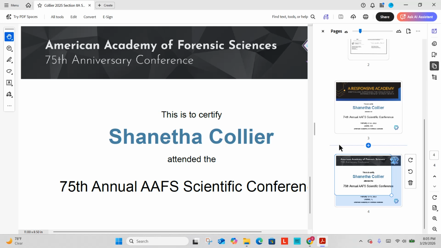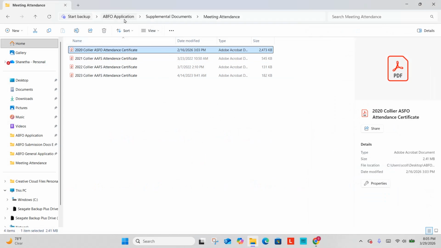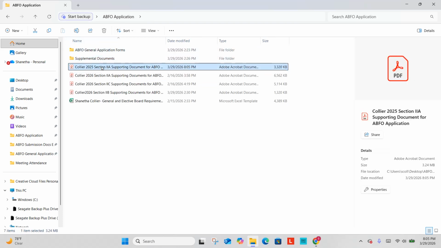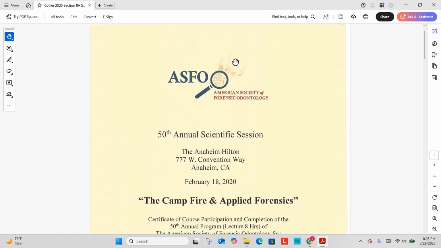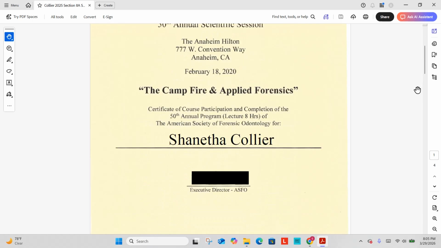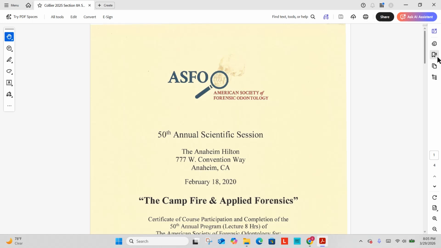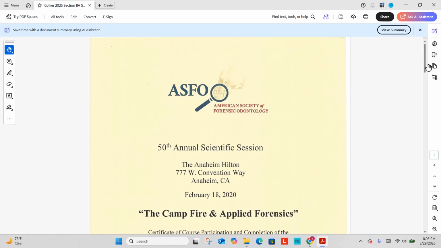Then, okay, let's say you did your meeting participations, but it's a little while later before you get something else you need to put in there. You can close out of this. We'll act like we haven't been in it. We're going to go back to our ABFO application document, bring up our 2025 section 2A supporting documents. You'll notice there's only 4 things in there. Say, all right, I have now gotten my participation documents.